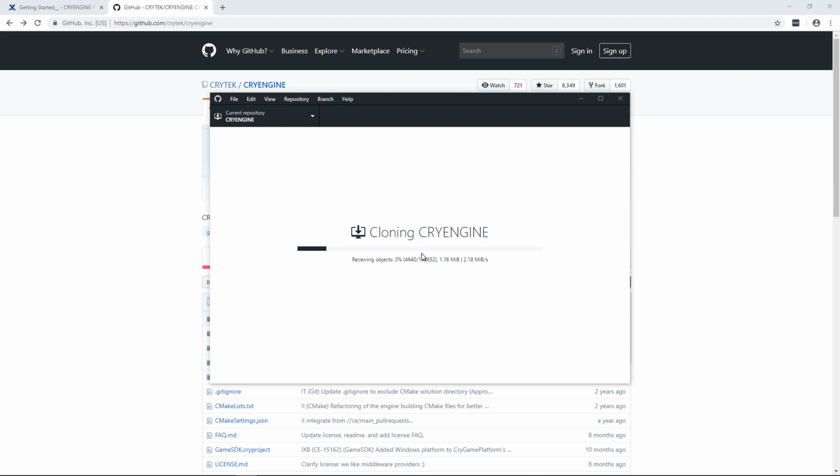And you let the GitHub desktop client do its thing. It technically grabs every branch, so it will get the entire repository. You will be able to change branches, say to main or stabilization, from inside the GitHub desktop client. But for now, we're just going to deal with the release branch, as this is the latest stable release.